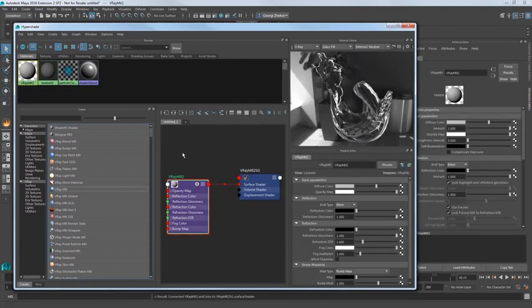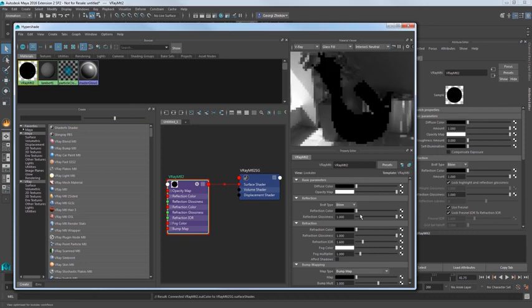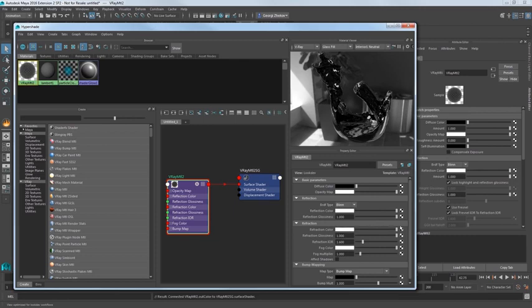Now make sure your material viewer in the Hypershade is set to V-Ray so that we can preview the material as we create it. Set the diffuse color to black, then set both the reflection color and refraction color values to white. Change the refraction IOR to 1.33 to better represent water, and then toggle Affect Shadows to be on.